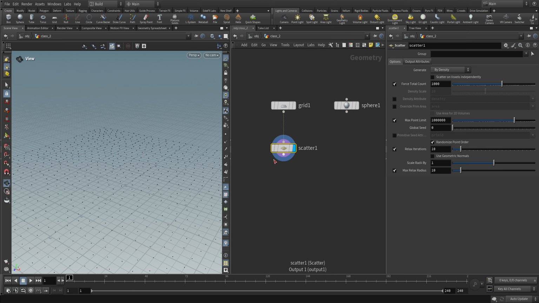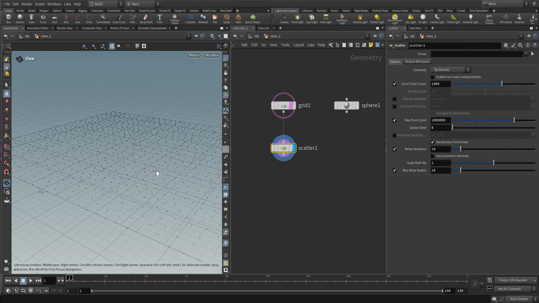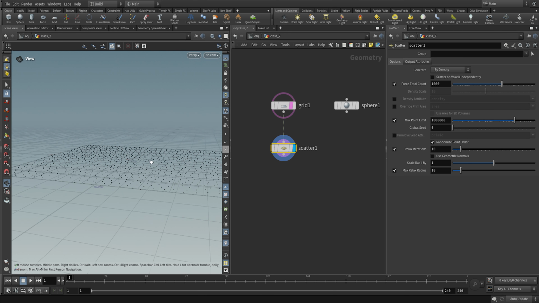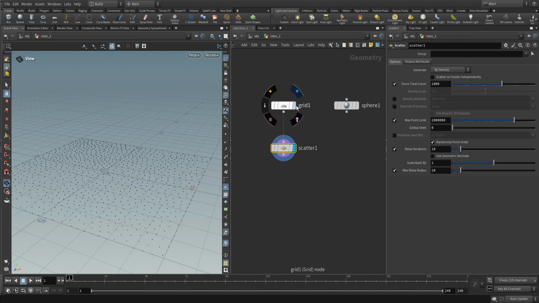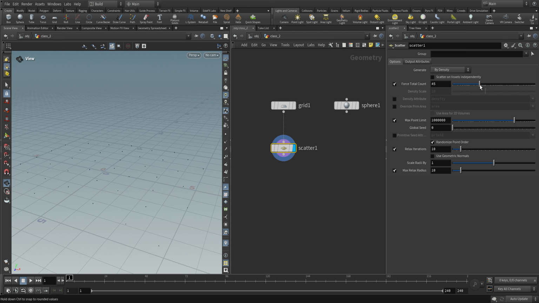So what scatter does is generate random points across the surface of whatever the input is. Like if I template my grid, we can see points are scattered all over the grid surface. Okay. This is our grid and we have scattered points on our grid. We can decrease or increase the number of points. We can change the global seed, and you do not need to worry about all of this. The gray intensity attribute, all that we'll discuss in upcoming classes. Or we also have an option for relaxed iterations.